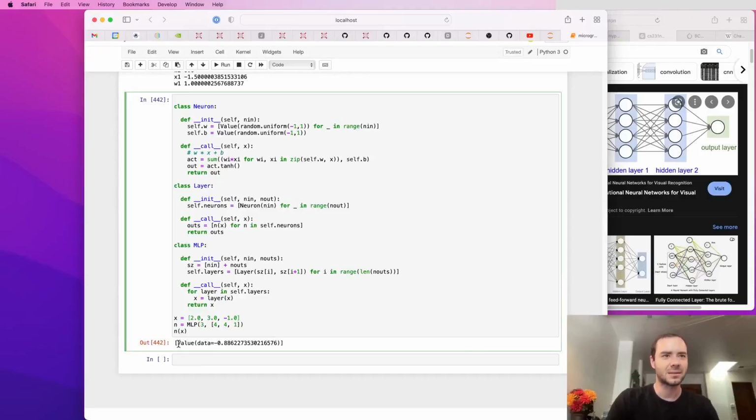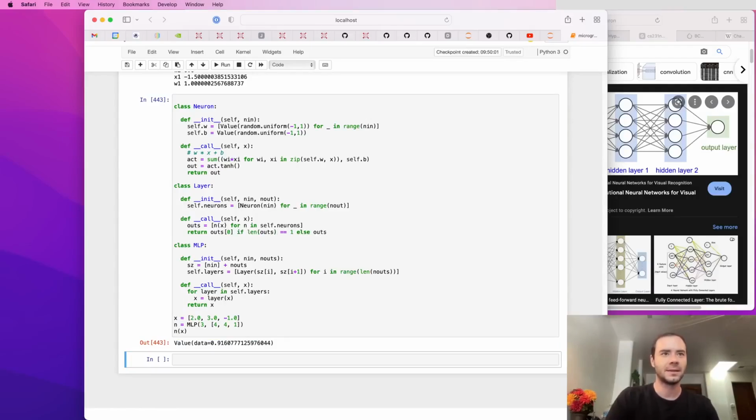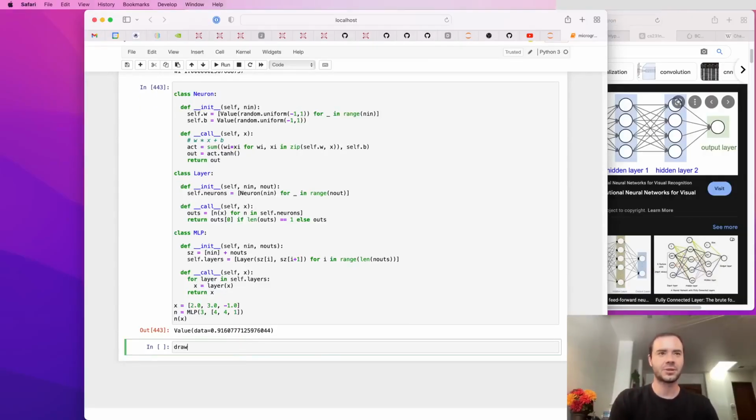To make this a little bit nicer, you see how we have just a single element, but it's wrapped in a list, because layer always returns lists. So for convenience, return outs[0] if len(outs) is exactly a single element, else return the full list. And this will allow us to just get a single value out at the last layer that only has a single neuron. And finally, we should be able to draw a dot of n of x.